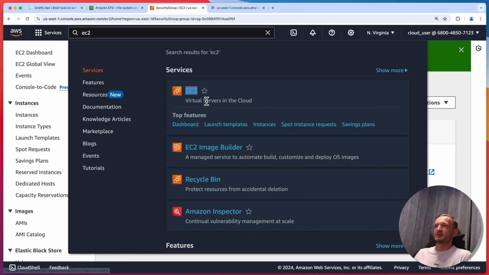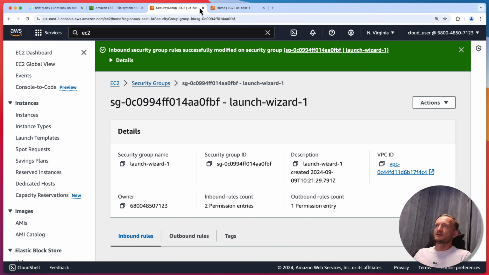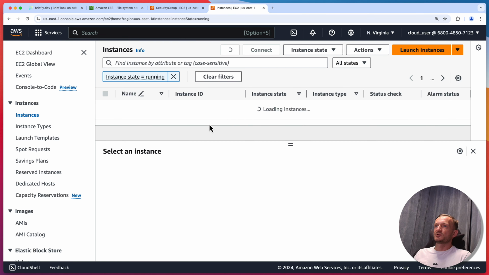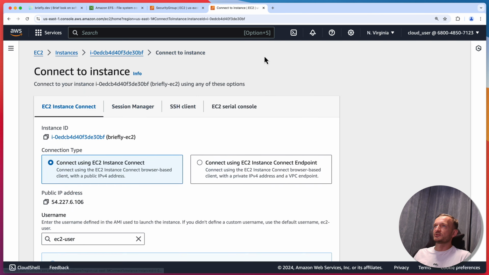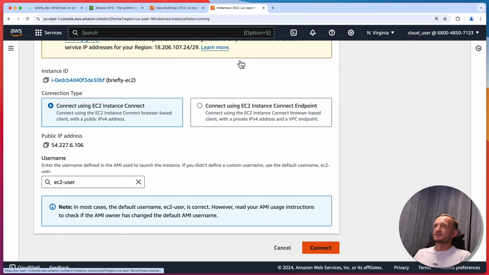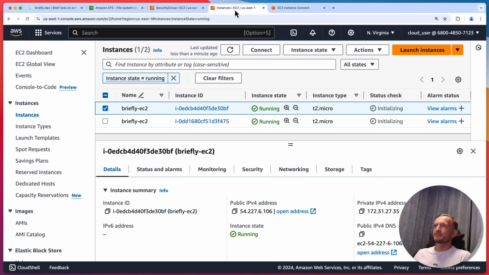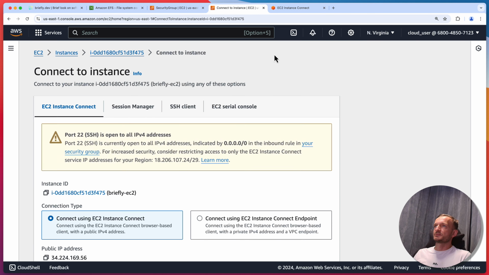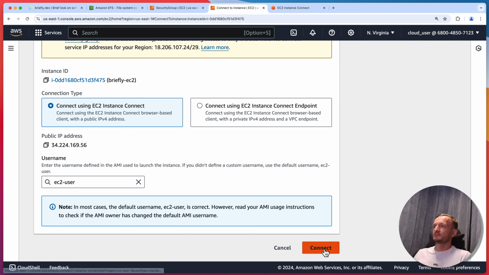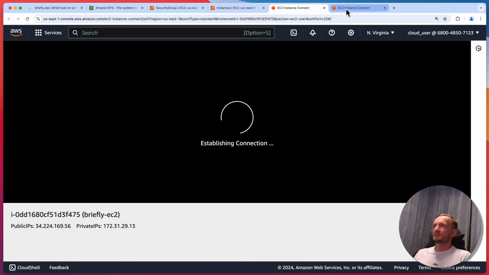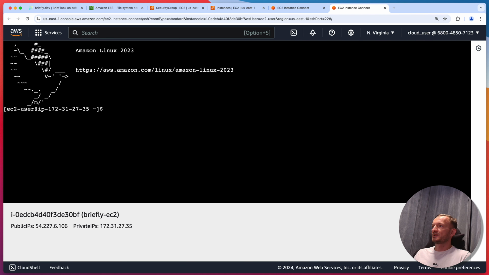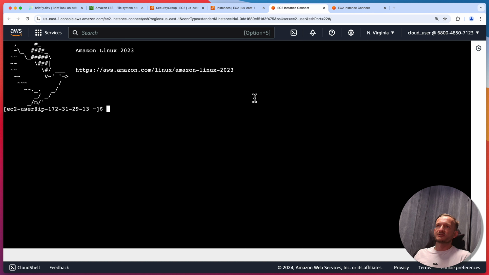There should be two instances already spun up. We'll go here and connect to those two instances. So this is the first instance, and this will be the second one. The first one is connected. The second one is also connected.